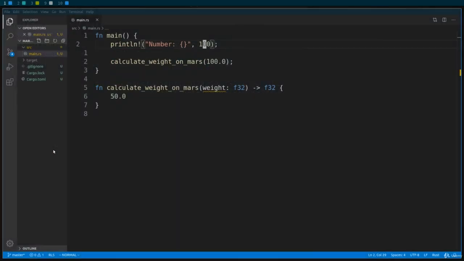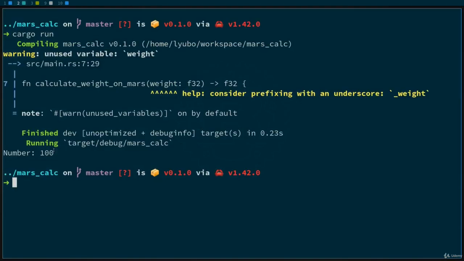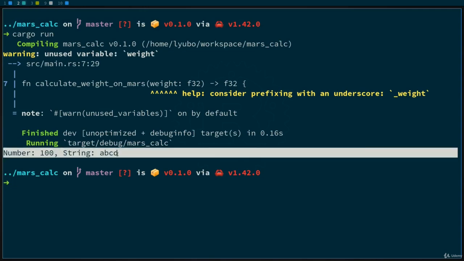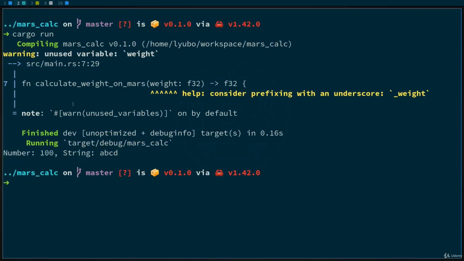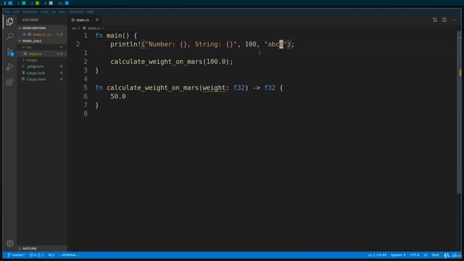But also we can mix and match different types of parameters that we pass to println. For example, we might also want to print a string here. So we put another set of curly braces and we put our string at the end. Now if we come back here, clear the console, and run it again, we can see that println did output both the string and the number. This is extremely powerful. If we wanted to do this with a normal function call, it would be impossible.